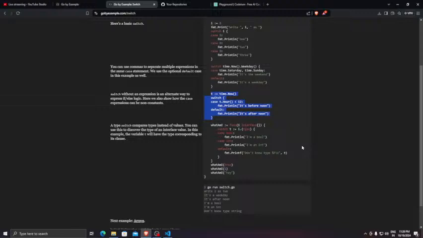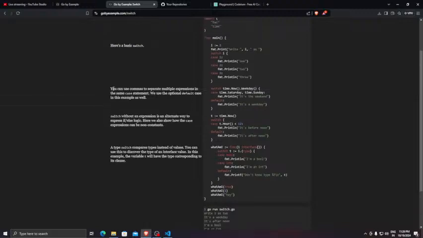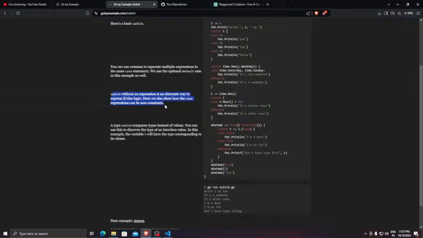Switch case t dot hour tune. Okay, you don't pass a variable for the switch in here. That's odd. But you can do a check in the case. Okay, that's pretty rough. You can use a comma separated value in the default case in this sample example. Switch case without an expression is an alternative way of expressing if else logic. Oh yeah, so this is basically if else. Here we also show how the cases work.